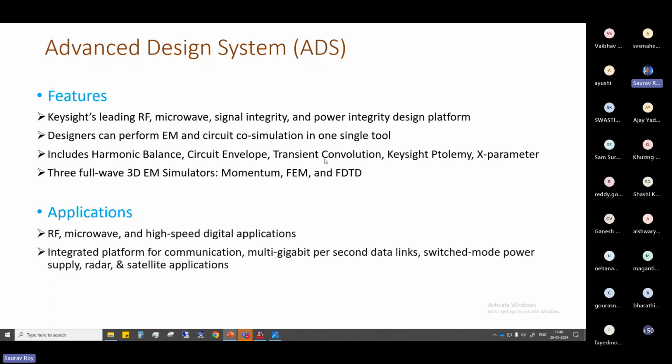So the basic features of ADS is you can do RF simulation like microwave simulation, as well as signal integrity simulation, as well as circuit simulation. Together you can do both EM electromagnetic and circuit co-simulation in a single tool. There are various different simulators available like harmonic balance, circuit envelope, and X parameter features. There are 3D EM simulation tools. 3D in the sense that you can do a full wave simulation where you can calculate electromagnetic fields. And the simulators are like Momentum, which works based on method of moments, and FEM and FDTD.